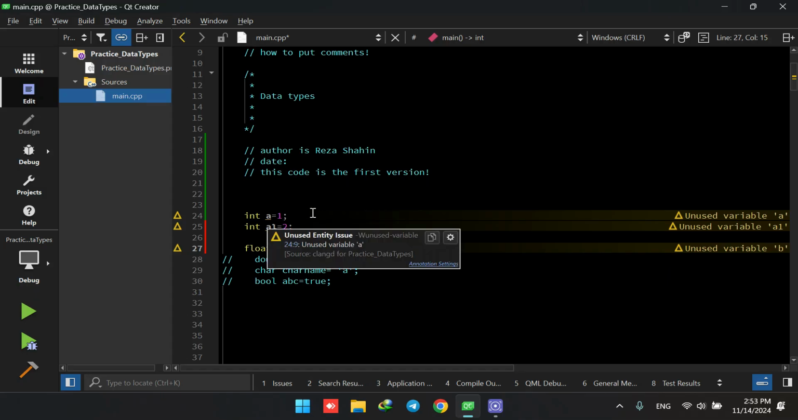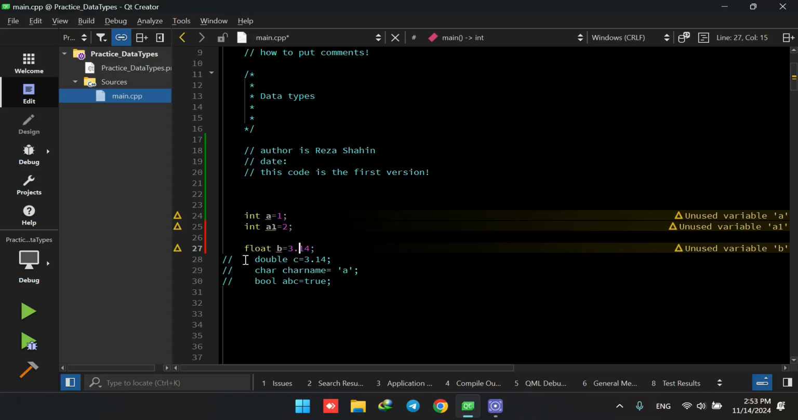So there are two ways to define numbers that have decimal values. The first one was float, and the second one was double. So we can also declare a double when we have a number with decimal values. And there are some small differences between float and double that we will discuss later on in the course.